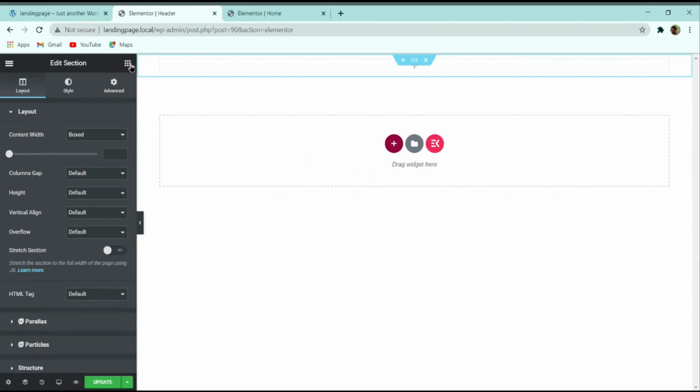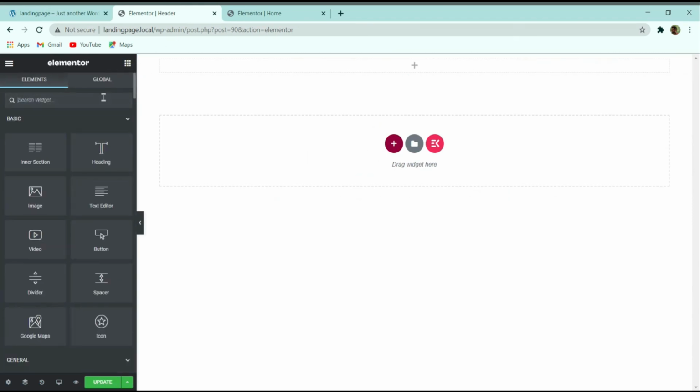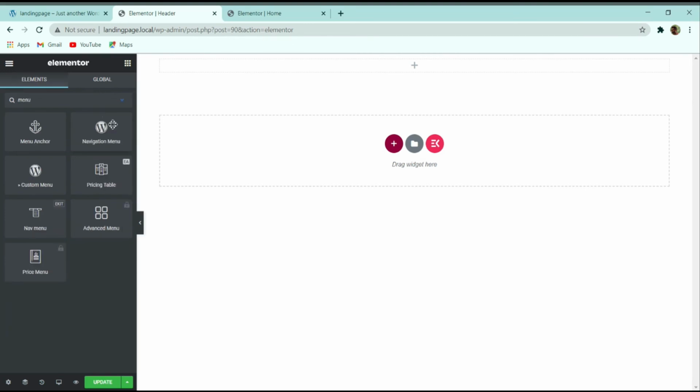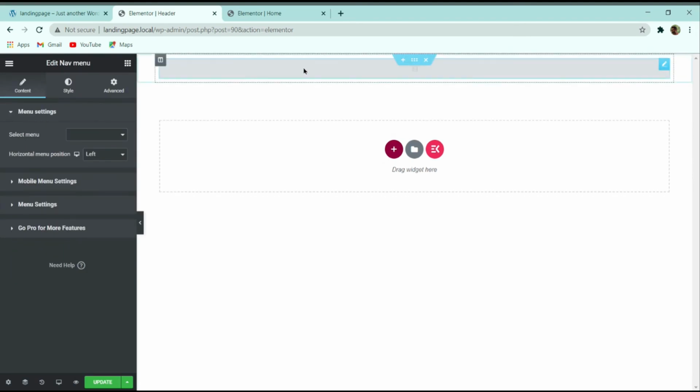I will click on this nine dots again, and here I will search for menu. So here you can see this navigation menu by ElementsKit. Simply drag it here. After that let us start customizing it.